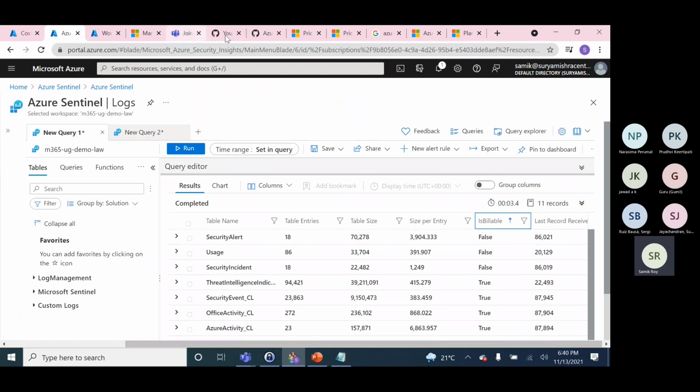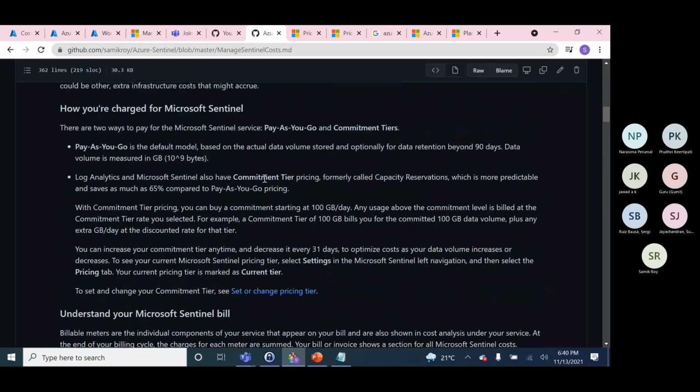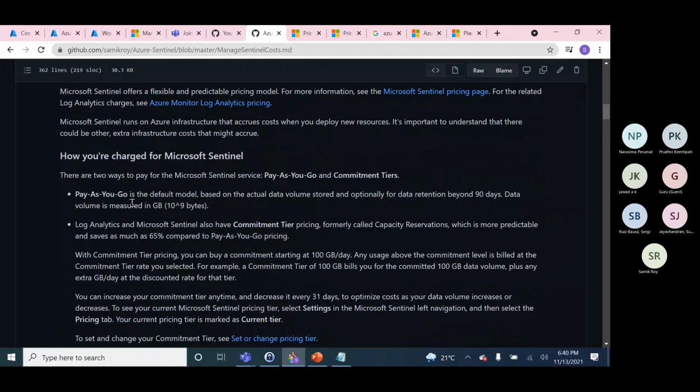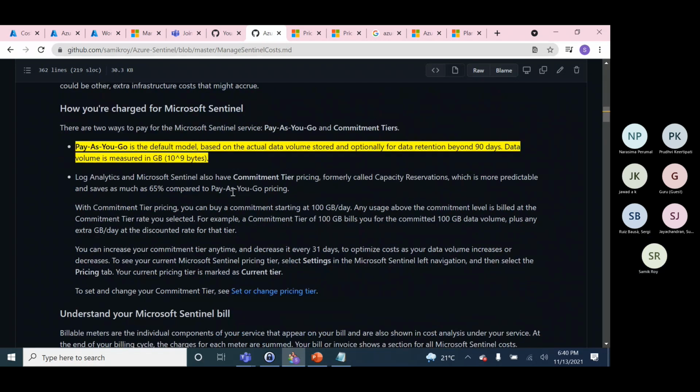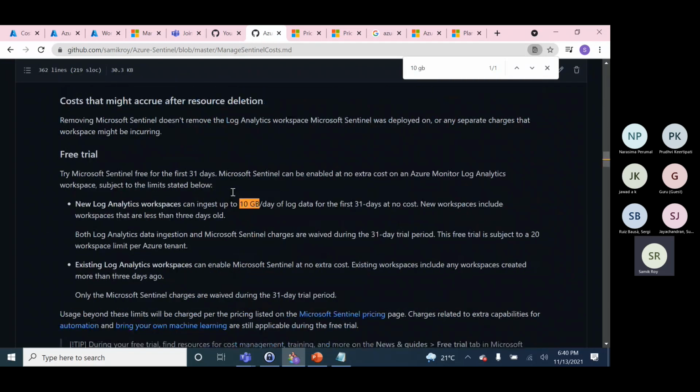So let me tell you. If you see, pay as you go is the default model, with data retention and your data volume measured in GBs. And let me see. Yeah, free trial: a new Log Analytics workspace can ingest up to 10 GB per day for the first 30 days at no cost. So I think this is what you are looking for. As long as it is under 10 GB, you can play around with the data.